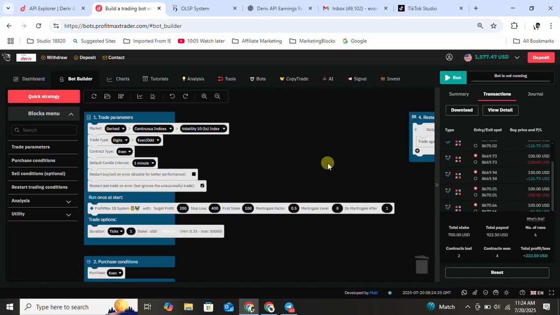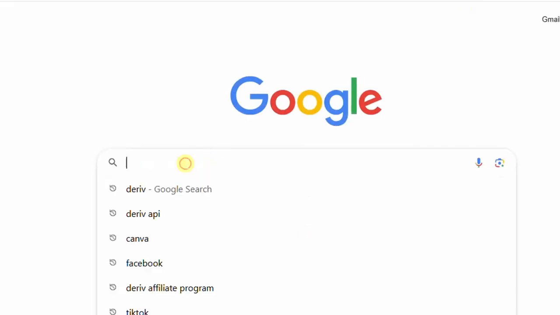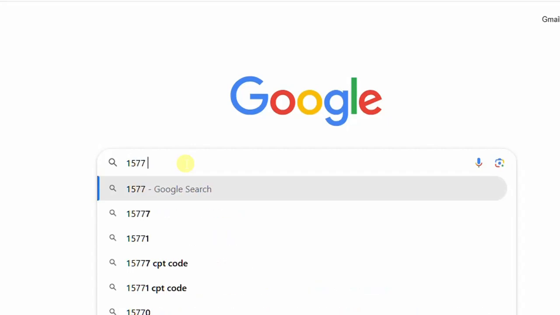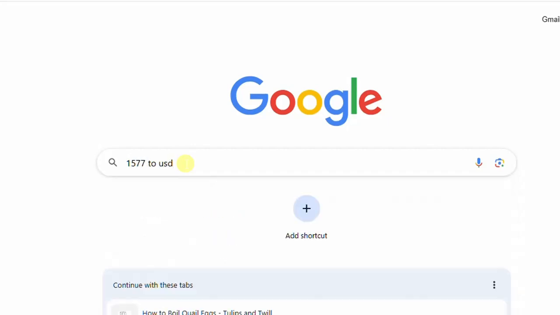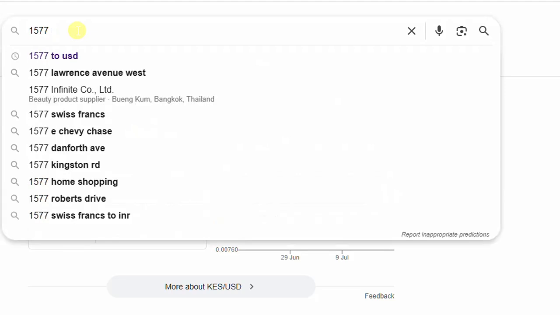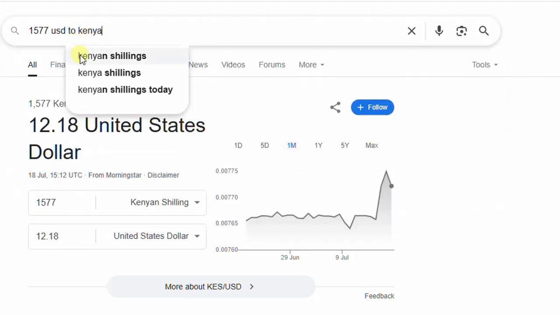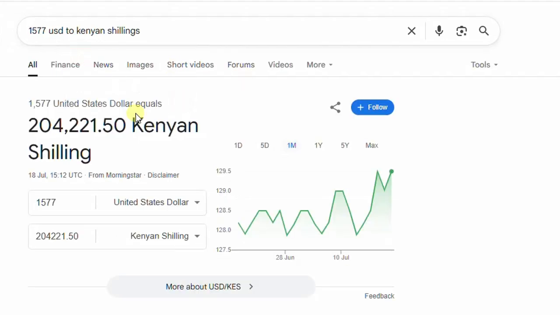Okay guys, so that should be a strategy anybody can use, and you can see $1,577 is equivalent to, let's see how much that is in Kenya shillings. This is the total capital so far that we have in our account there. 1577 to Kenya shillings. Okay, that is a cool 204,221 Kenya shillings. So you can see Deriv trading is something that can change your life.